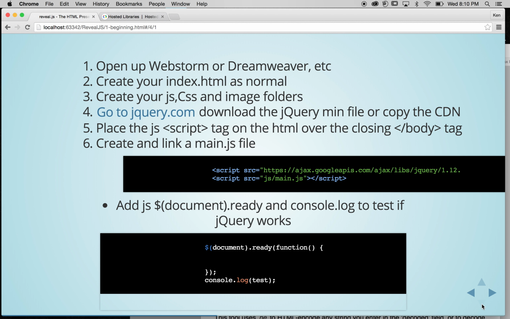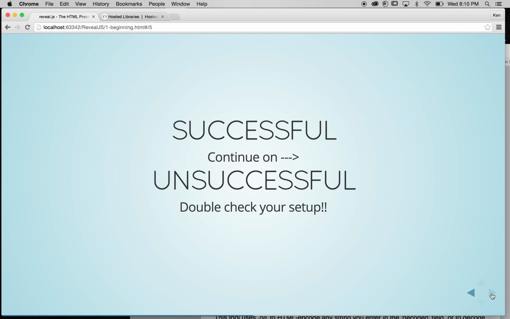Once you have all of that inside your HTML, go to your jQuery custom file and use the document ready, which is the jQuery ready function. Then just console log as a test to make sure everything is connected correctly and jQuery is running fine. Once that's done, if you're successful, you can continue on.